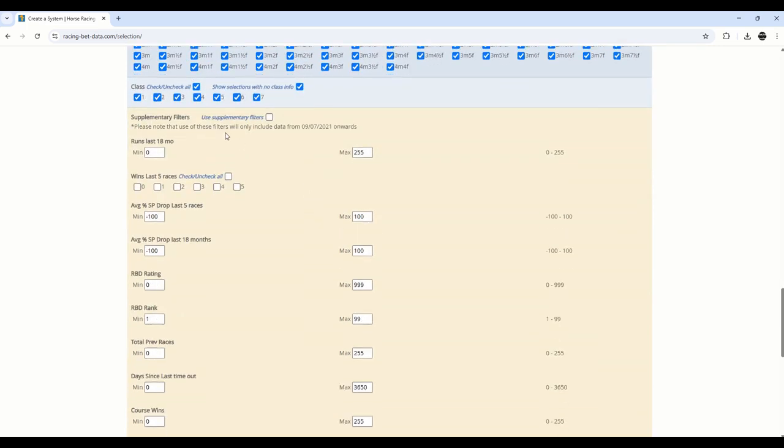Now we come down to supplementary filters. These ones were added in July 2021 in addition to the existing dashboard, so they work slightly differently. To utilize these, you need to make sure that you tick this use supplementary filters box here. So I'm going to tick this, and I'm using all of these number ranges as they are by default.